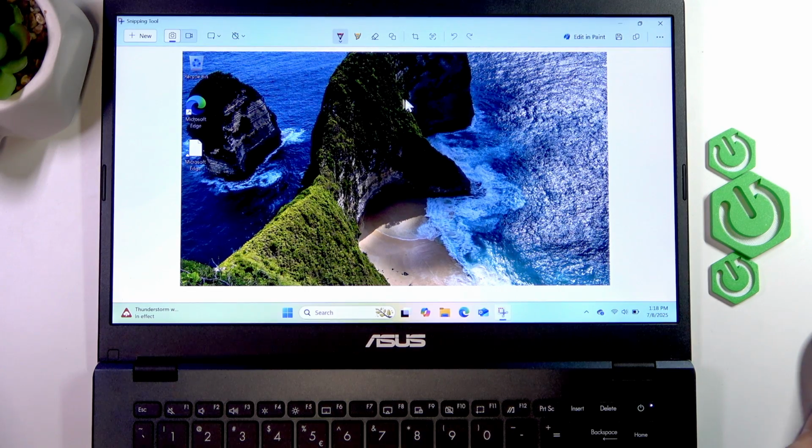Once you open this notification, you'll be able to use fast editing with these tools that are available at the top of the window, and you can also edit it in Paint.